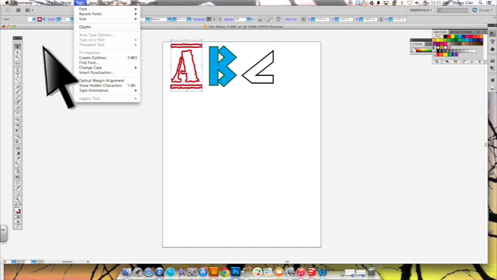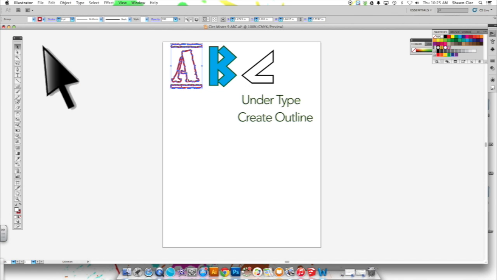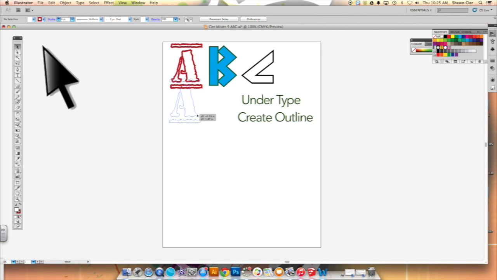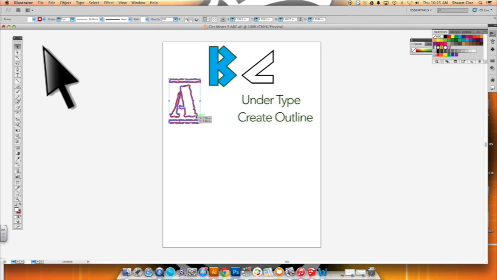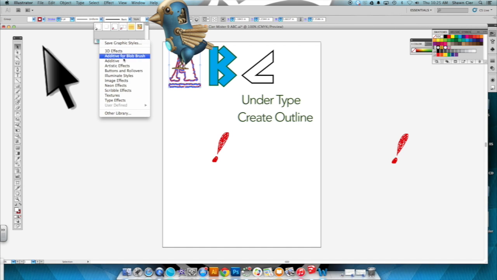Another way that you could change your text is by going to Type and then Create Outlines. That's going to make it so it's no longer text and it's literally a picture now, which means that we can no longer edit the letter, whether it's A or B or C, but what we can do is add styles to it. If you haven't been through the styles folders before, this is an area where you want to explore.